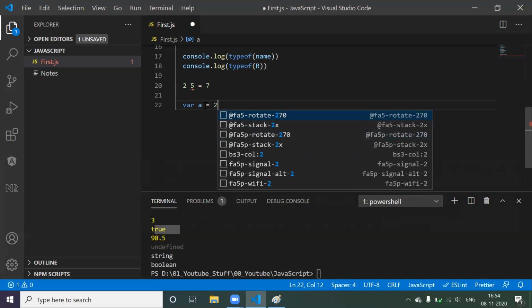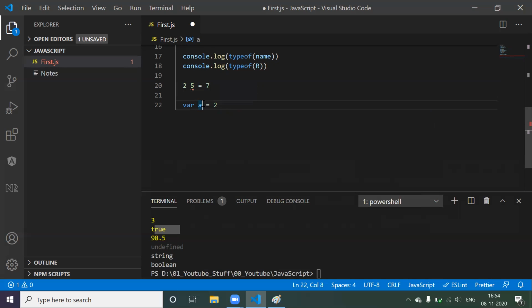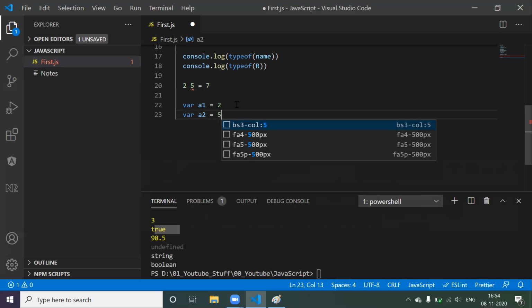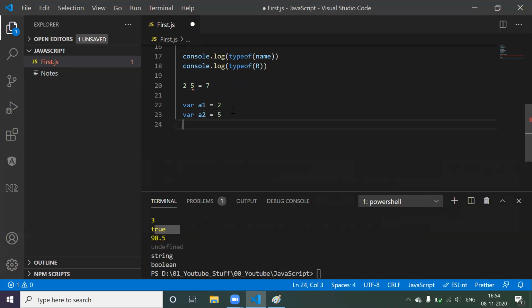Now in the same way, let me take it as a1. Now in the same way, I wanted this 5 in my program. So first of all, I have to give some memory to this. So how can I give the memory? So var a2 equals, in this a2 memory, I'm going to store 5. Okay, now I have to do addition. So how can we do addition? Simple, a1 plus a2.